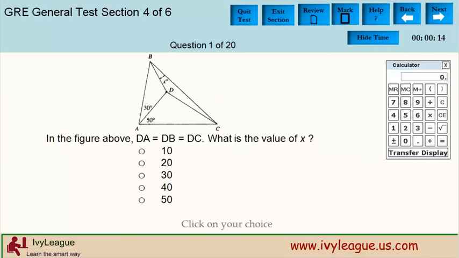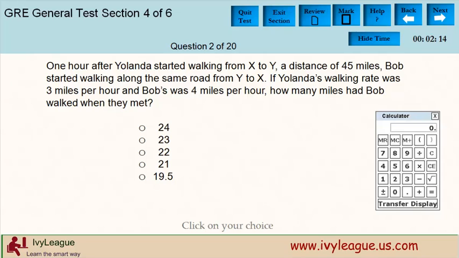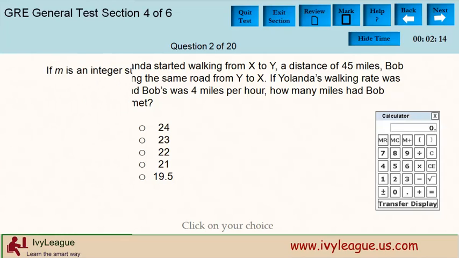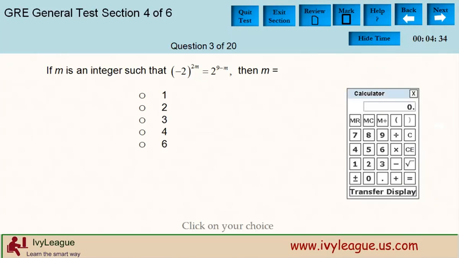Now, let us look at a few questions of problem solving. Check the directions and the layout of the interface. You can pause the video at this stage, if you need. This is a geometry question. Another time, speed and distance question. And a question based on exponents.